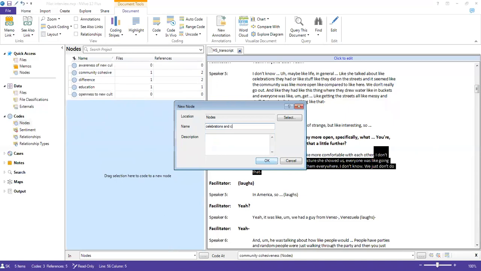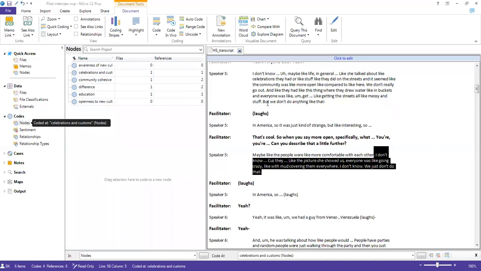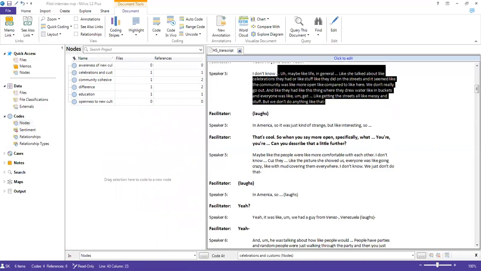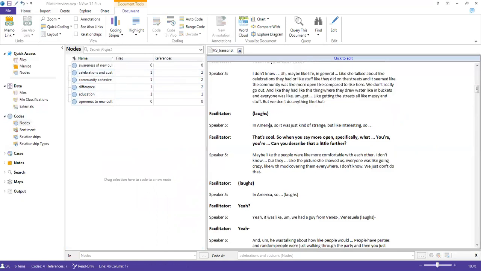I'll just put celebrations and customs. Just going to put that down there. I'm also going to put this to celebrations and customs because I didn't do that before. So anyway, you can kind of see how this is going. You would continue that process throughout the whole thing.